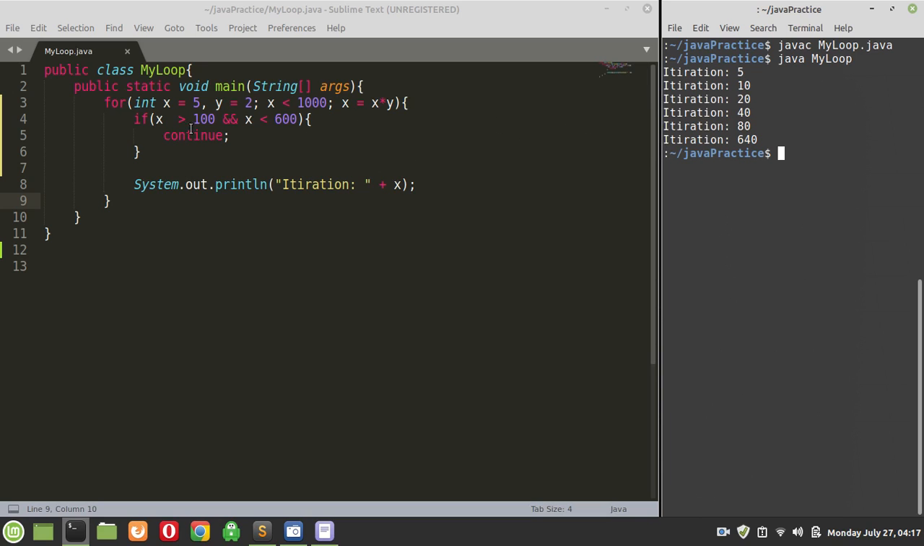Okay, so if x is greater than 100 and less than 600, don't execute anything below. Just go to the next iteration. That's what it does. So 5, 10, 20, 40, 80. As you can see, we don't have any numbers between 100 and 600. But once we go over 600, this condition is no longer true, so then it goes over here and it does execute whatever is below. So continue just goes to the next iteration. And an iteration, as we went over before, is each time you go through the for loop. Alright, so hopefully that helped.